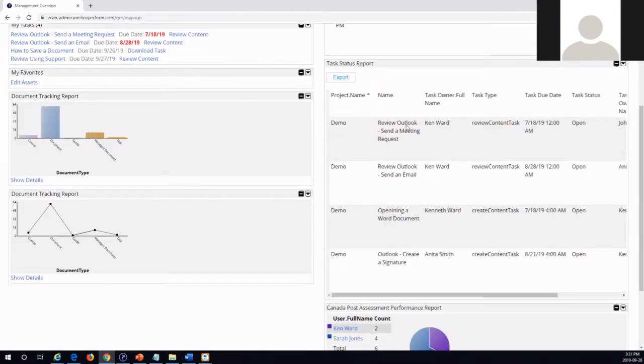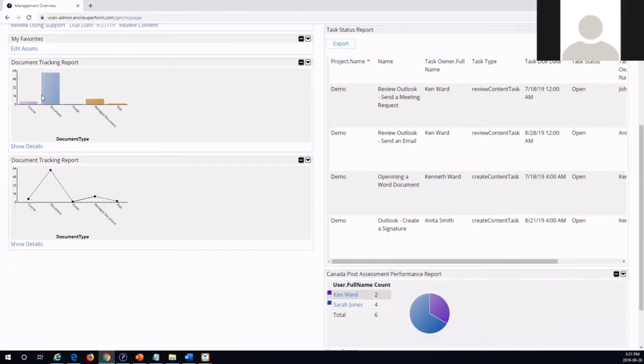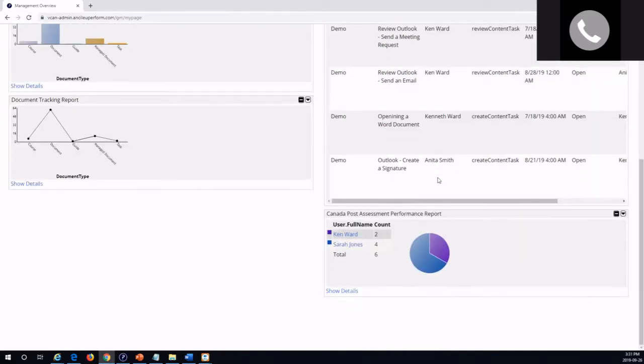I also have a report that I built to report on my different tasks. A document tracking report that gives me a nice bar graph. I have a line graph here, basically showing the same thing. And I also have an assessment performance report here, which gives me a quick pie chart. If I wanted to see more details, I can click to show detail.